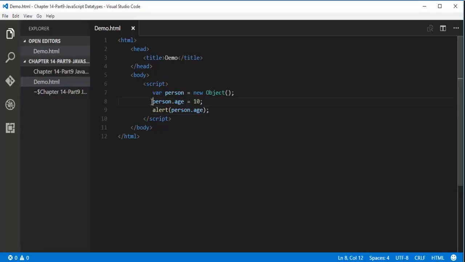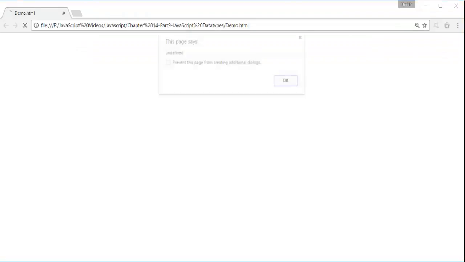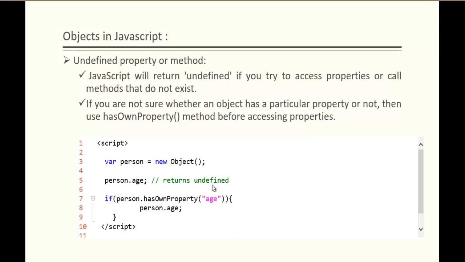So if I comment out this line, now you can observe very clearly person does not have any property called age assigned to it, but I'm trying to access the value of that property called age. It's not possible, so it will return the output as undefined. That's the meaning of that sentence.